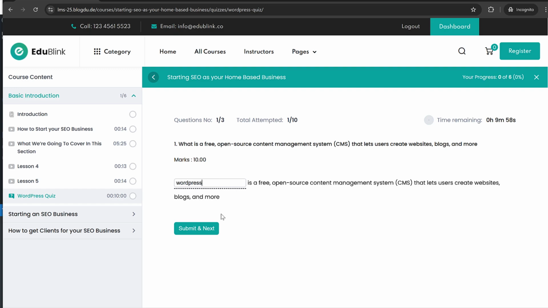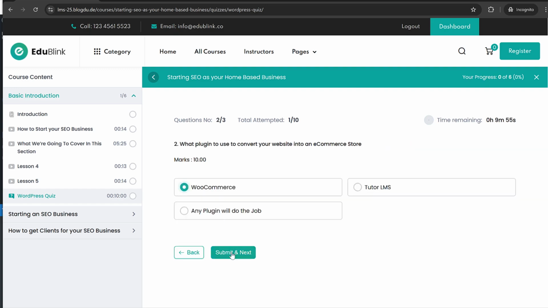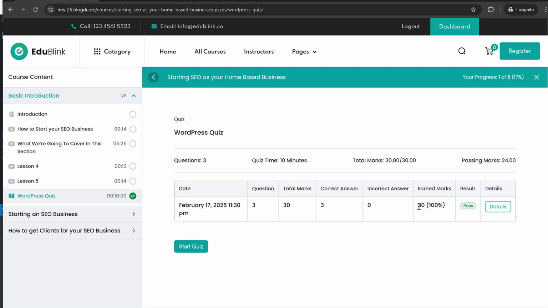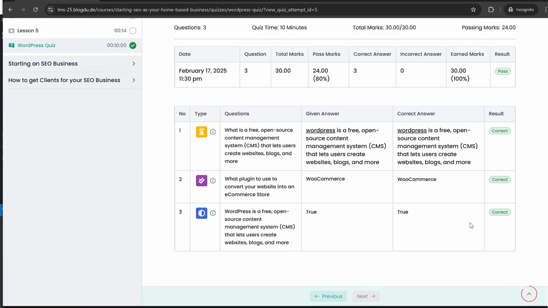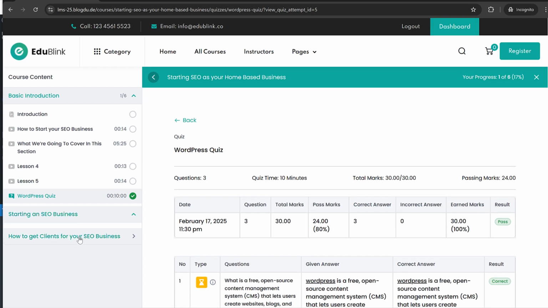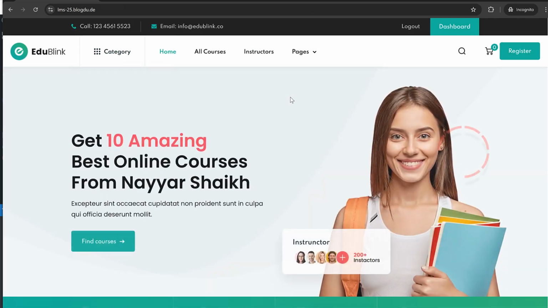Okay, WordPress is the right answer for first one. Second one, WooCommerce. Third one, true. Submit quiz. Quiz is submitted. And finally, at the end, this student will get their result. They can click on detail. They can see whether the answer was correct or not. If it was incorrect, what was the correct answer? They can see all these things. Okay. So this is how it works. This student, as you can see, can enroll in this course, can do everything.